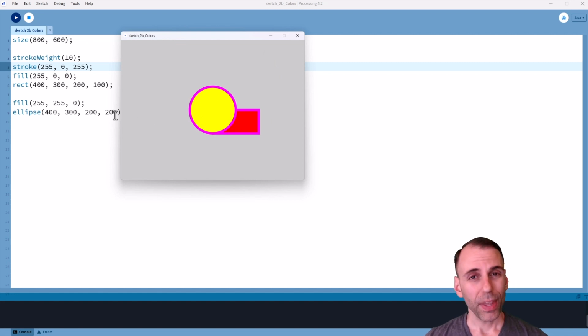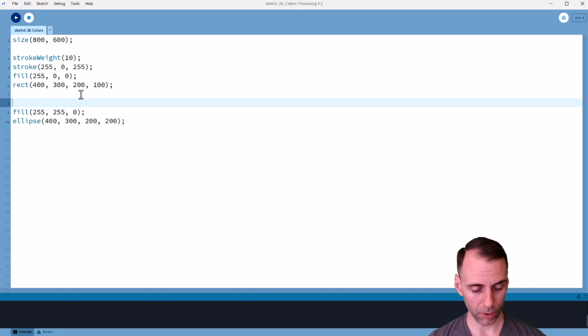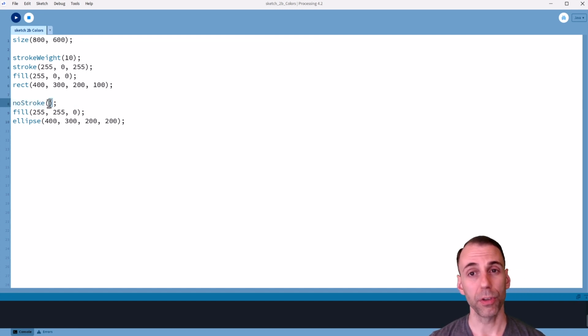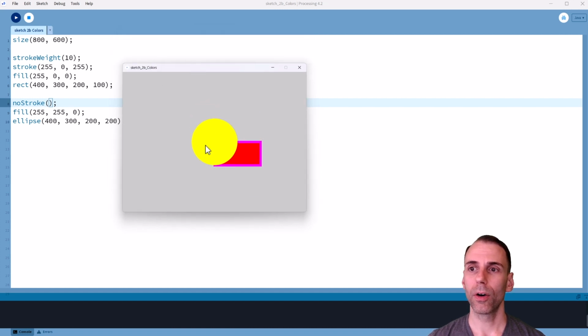Now, if I want to get rid of the border outright, I could go stroke 0, but that runs into some trouble. A better way to do it is the command noStroke. And by the way, notice you still need a set of parentheses. You just don't put an argument in it. And let's run that. And so there we go. My yellow ellipse, or my circle, does not have a border around it. Hope that makes sense.